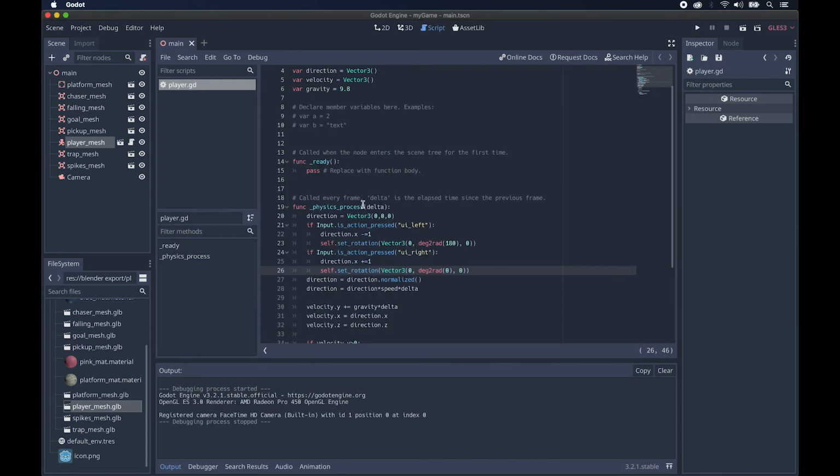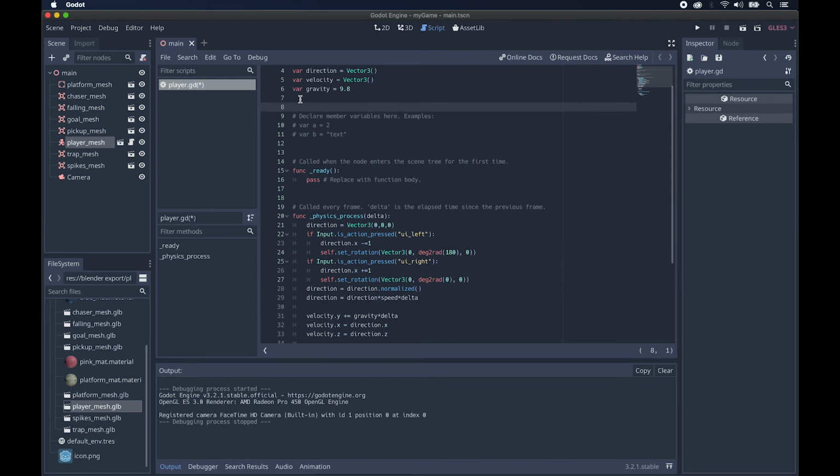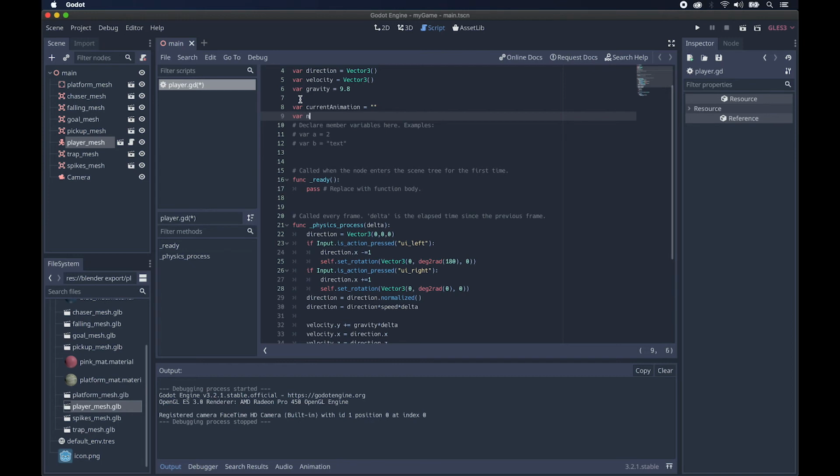To add the animations to our player, we need to use a couple of variables and we need to use some more code. To begin with, the variables are as follows. We're going to have a current animation, and at the moment it doesn't equal anything. There is no current animation, and so we're just going to put two sets of quotations like that. We're also going to make a variable called new animation, and that doesn't equal anything either at the moment.